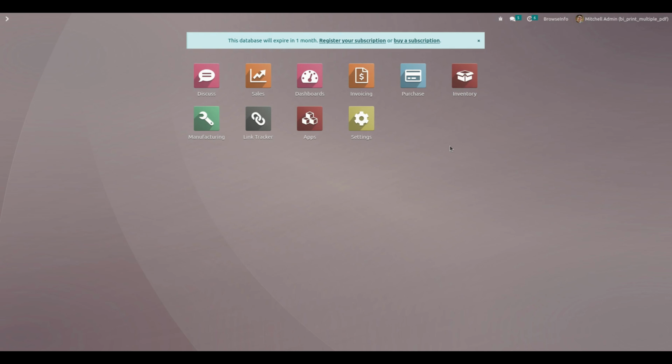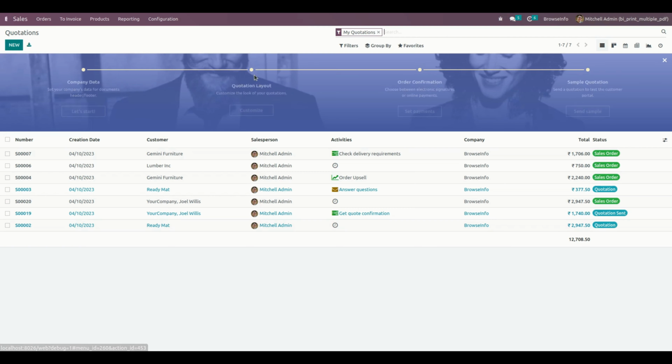Everyone. The Print Separate PDF app helps users print multiple separate PDF reports of sales, purchase, invoice, stock, and MRP with a zip file. Users can print a separate PDF report for each record from the list view in the action. At first, let's start with the sales to see how this module actually works.